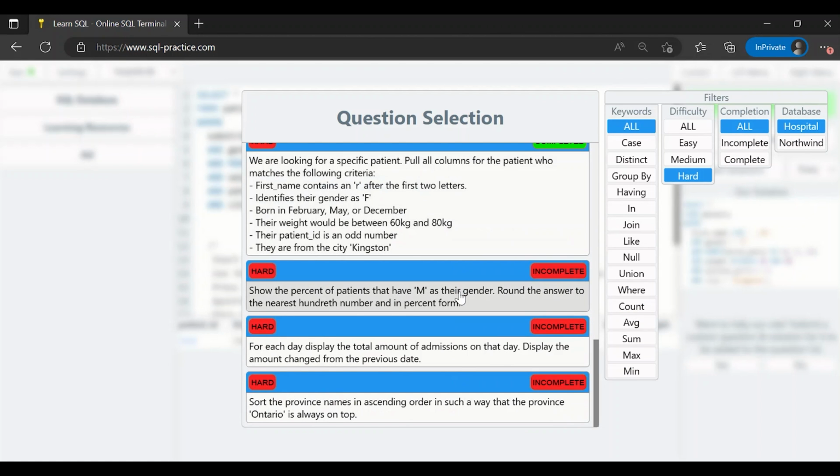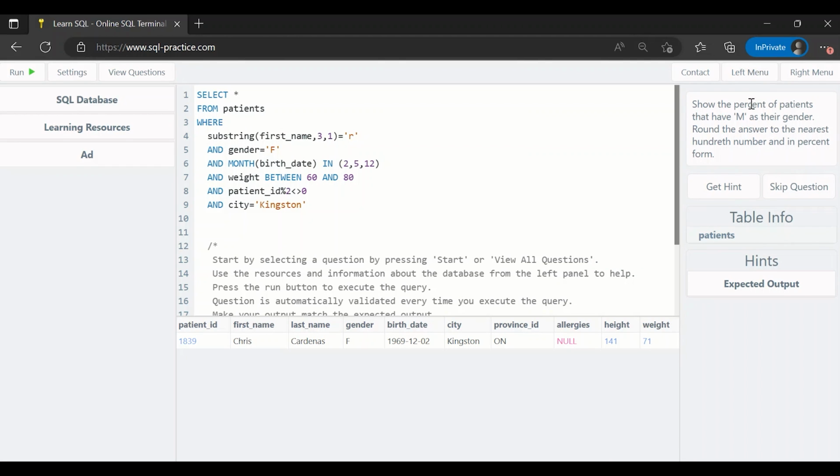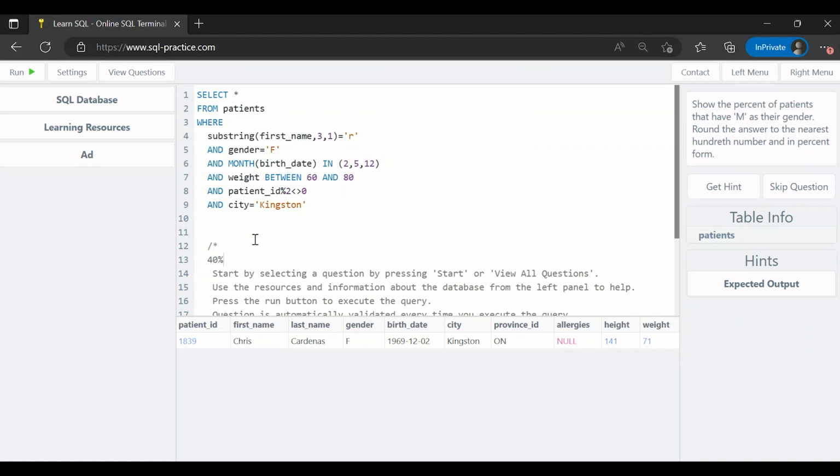This is my 8th question. Show the percent of patients that have M as their gender, round the answer to the nearest 100th number and in percent form. So ultimately I want the percentage of males out of overall patients, right? So if I have 40 male patients out of 100, my answer is 40%, right? So I want to write 40%.